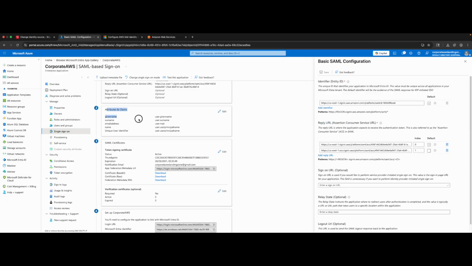Then we go to the next step, attributes and claims, right? We need to have given name, surname, and mail. All of these attributes need to be there in a particular user, right? Then only the SAML assertion would complete, all right? So let's confirm that.